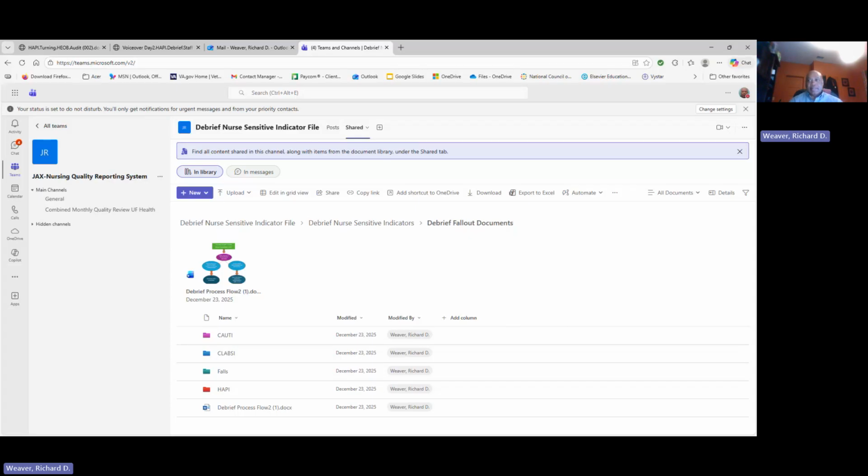This is essentially a policy on how, for example, we manage HAPIs. The idea is that if these HAPIs or any of the nurse sensitive indicator fallouts occur on your watch, we want you to be able to go back and do the investigation, because it becomes more meaningful to you. But again, I promise you, it's not a long, drawn out process.